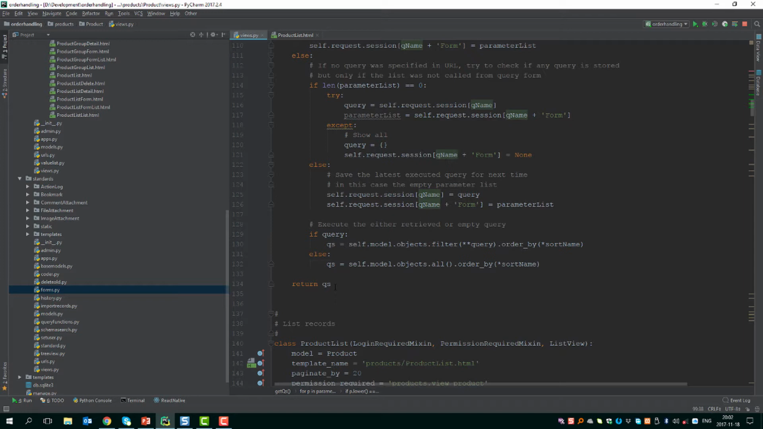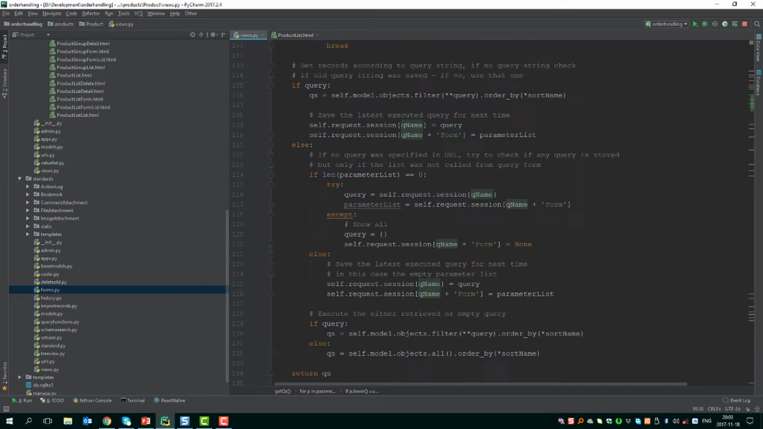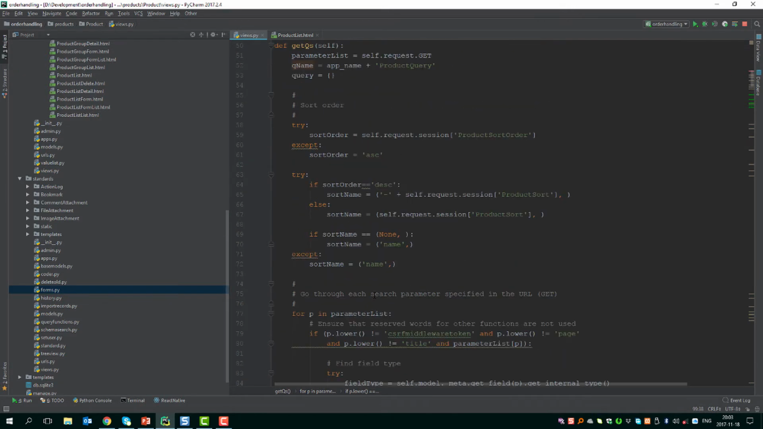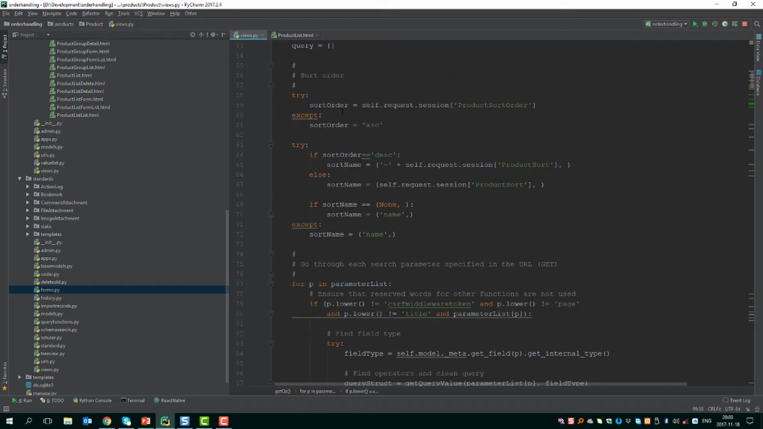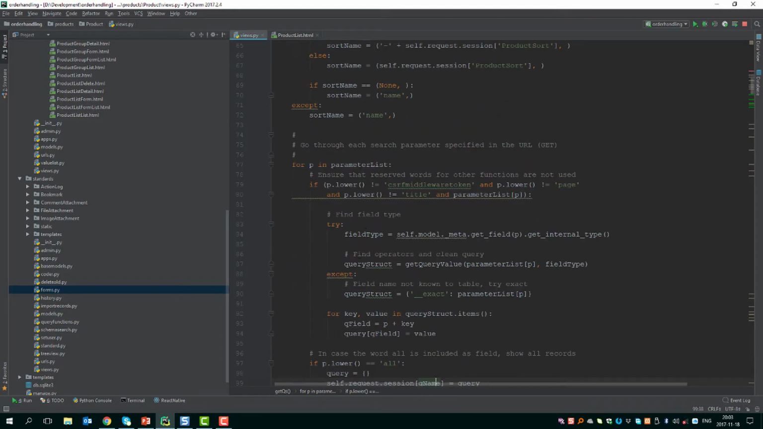This is complex, and I've tried to describe it as well as I can right now. The best way is probably to look at the code yourself and see what happens. But the whole thing in query, the getQS function, is basically we start putting up a sort order, then we go through a parameter list that we pass into something called getQueryValue.